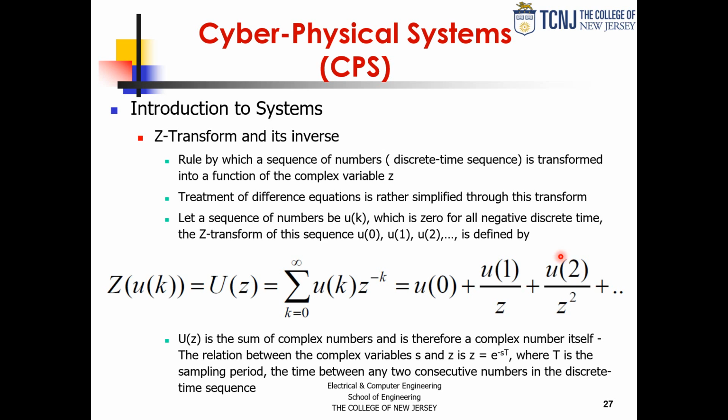Also, there is a relationship of the Z-transform, because Z is a complex number. There is a relationship of that complex variable and the complex variable s of the Laplace transform used in continuous time systems. You can see that Z can be equated with e to the s T, where capital T is the sampling period of the signal that you are sampling for this discrete system.